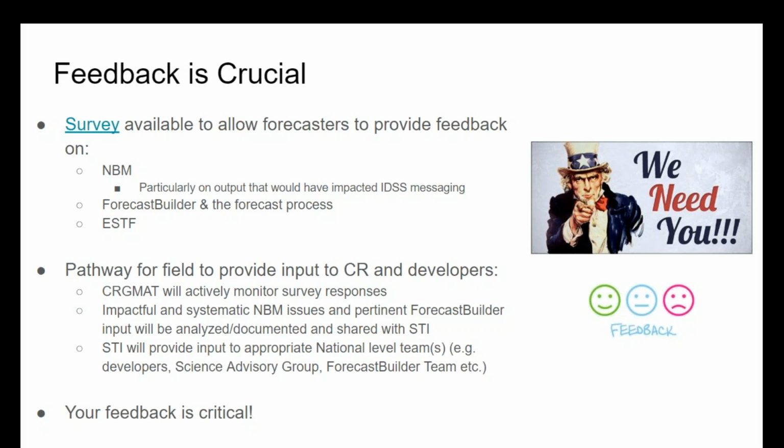So the way this pathway for field input is going to work is that we'd like forecasters to fill out the survey as frequently as possible. At the end of your shift, if there are no issues, fill it out. If there are issues, fill it out. It should only take a couple minutes, and we'd like to get as much feedback as possible so that we have some really robust results.